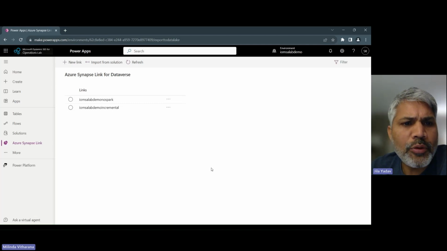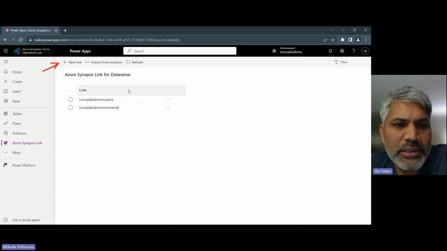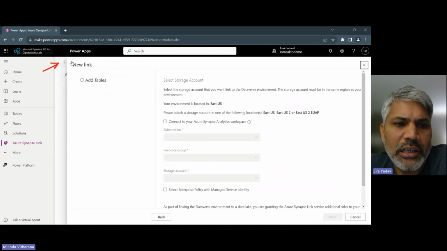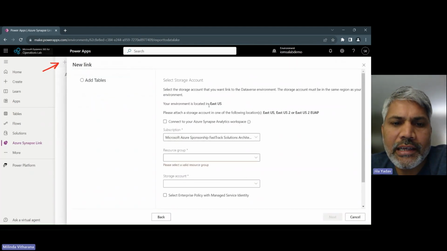So we have a little demo of how to set up the Synapse Link. The experience here is you create a new Synapse Link from this UI, and then you connect to the Azure Synapse Workspace, your storage account, and Spark pool. Essentially, there are two options here. The first option is the Delta Lake, or Delta Parquet format, which we are going to talk about here.